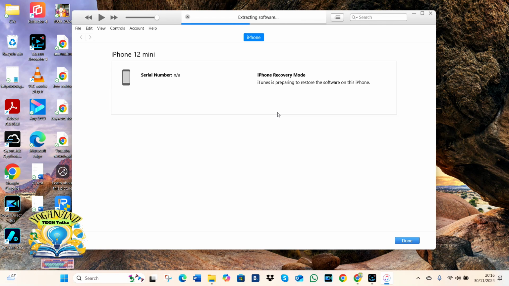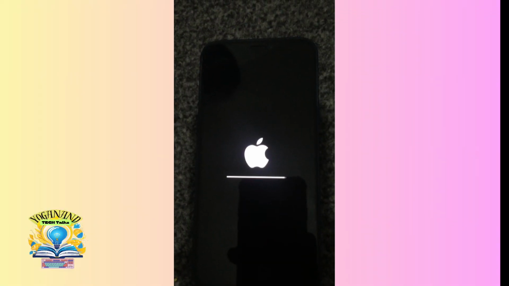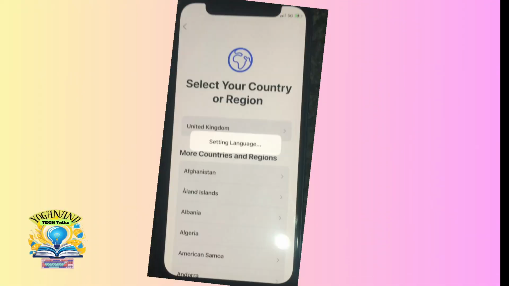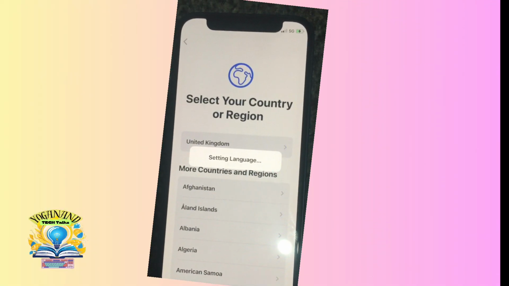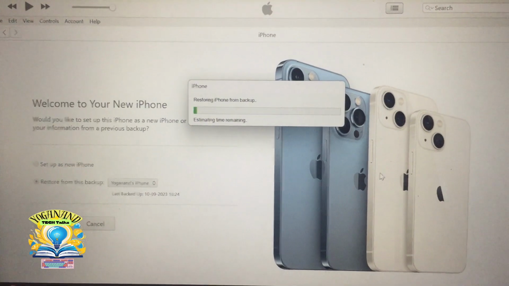If you want to retrieve your data after you update this, then you will have to follow a procedure: connect it back to iTunes, and then you restore the data. So this is now updating the software on the phone. Okay, the software is updated and your phone is back to normal. That is going to restart your phone. Once your phone restarts, it is going to come up as a brand new phone.